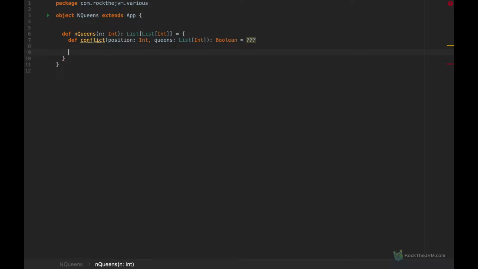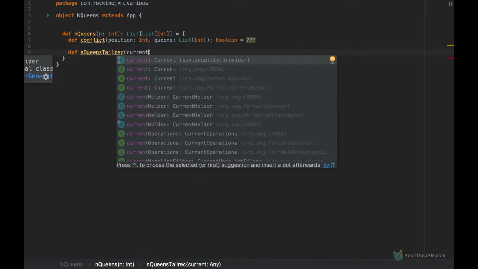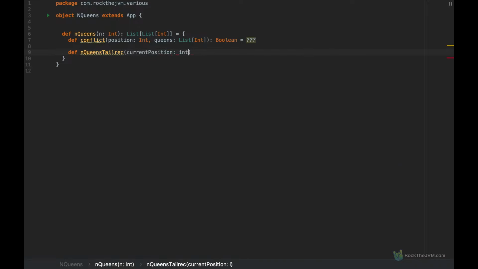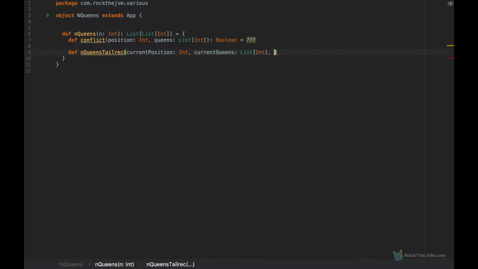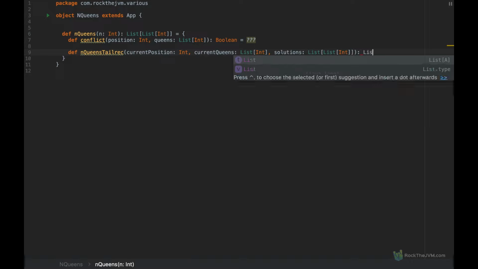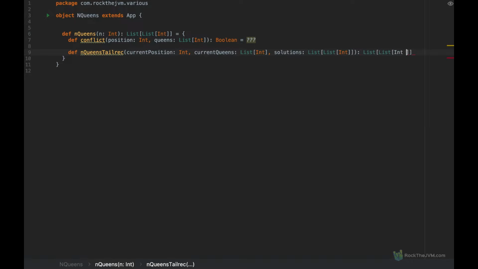And the other function that I'm going to write will be a backtracking tail recursive algorithm that I'm going to call nQueensTailrec. And I'm going to try a position that I'm going to call currentPosition as an Int. I'm also going to keep track of the current queens that I've placed on the board as a List of Int, and the solutions as a List of List of Int, which will aggregate my entire result. And this function will return the List of List of Int that I want.